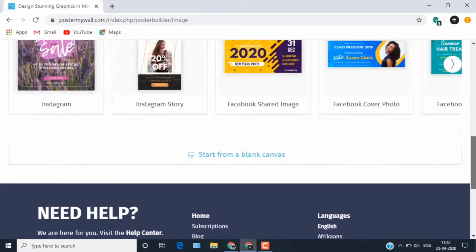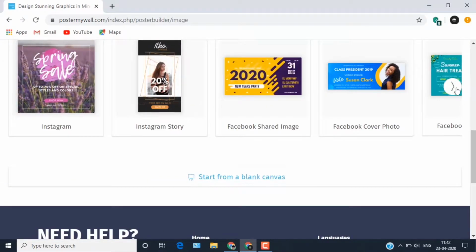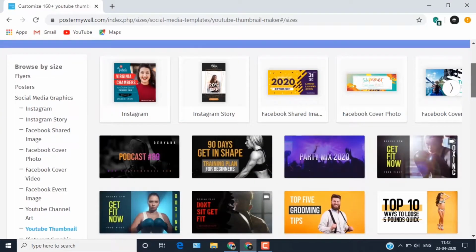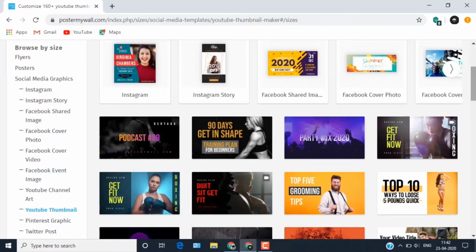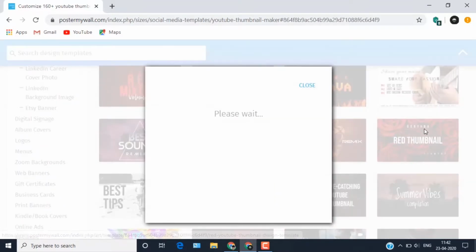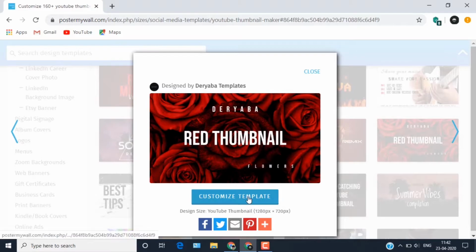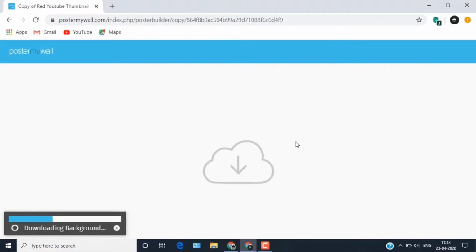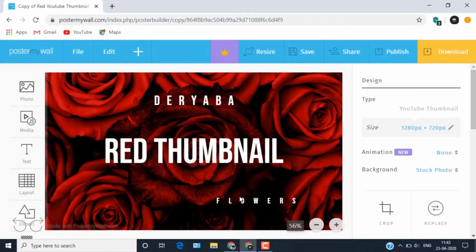This website literally has tons of templates for every possible need that you'll have. You can search on the basis of your need, your size, what kind of thumbnail you need, what kind of poster you need, everything. Okay, for example, I'm just going to show you how to make a YouTube thumbnail here. Just click on a template and wait for it to download. And there we go, we have the template here.